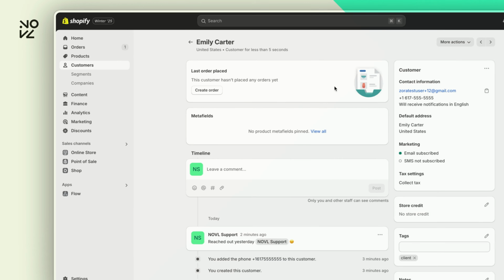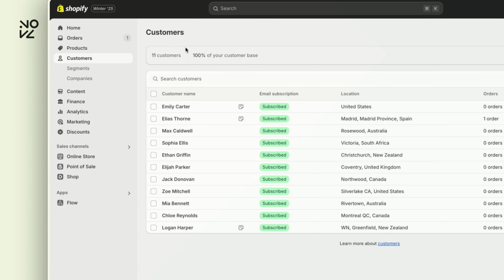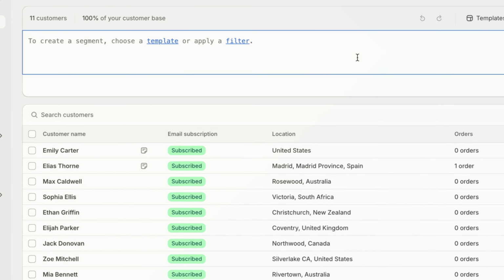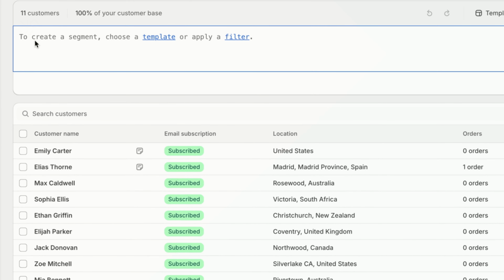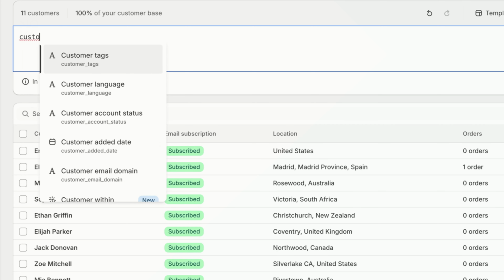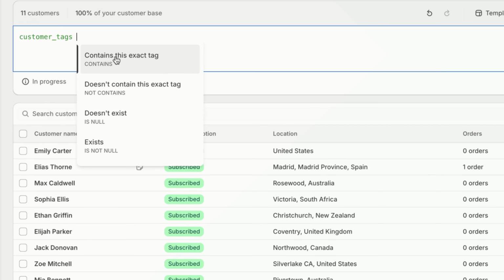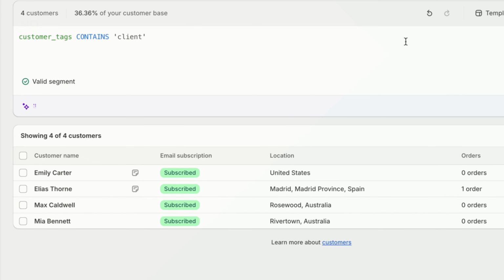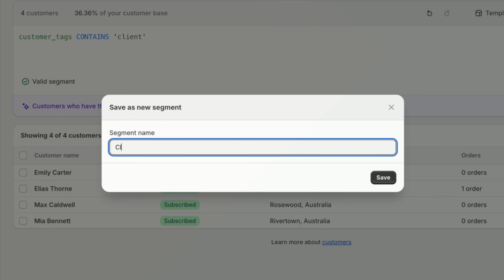Now let's head to customers and create a customer segment for clients. To do so, click add filter. We'll use customer tags to create our filter, but there are many ways you can filter your customers, such as by number of orders or region. Once customer tags is selected, click contains this exact tag, and then client as the tag. Click apply, save segment, and give it a name. Let's use clients and then save.